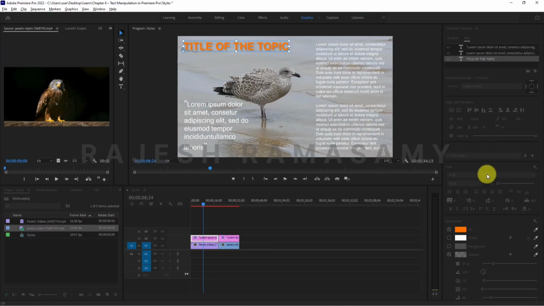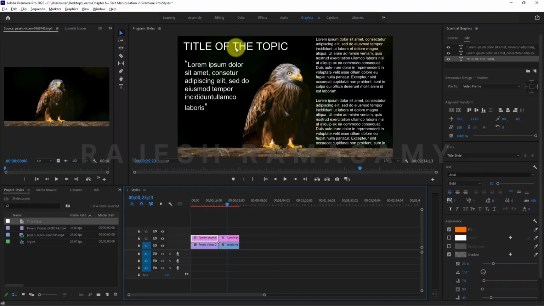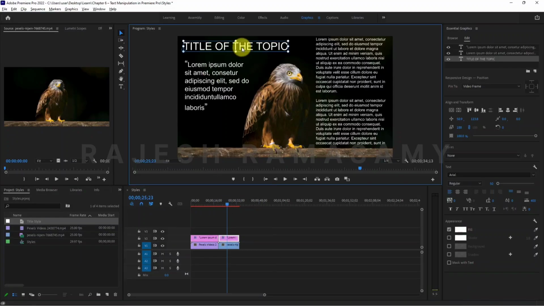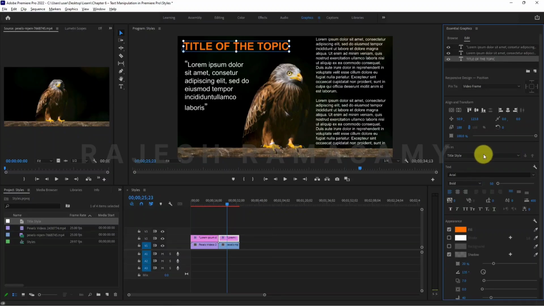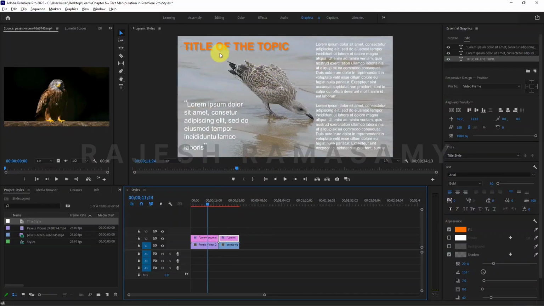Now I choose OK, and after that I come to this area. Here we have the old text. I choose that text also, and in Styles I'm going to choose the option which is Title Style. So when I choose the Title Style, I can see I got that update here with all those shadows.